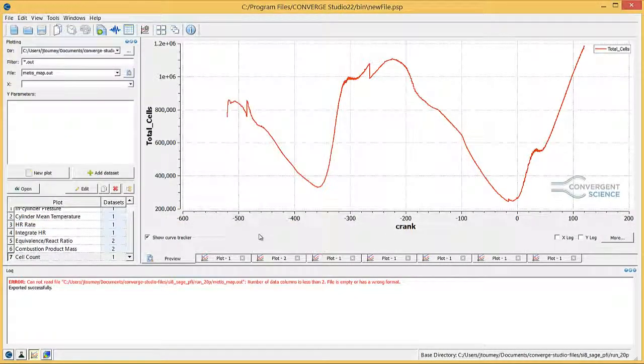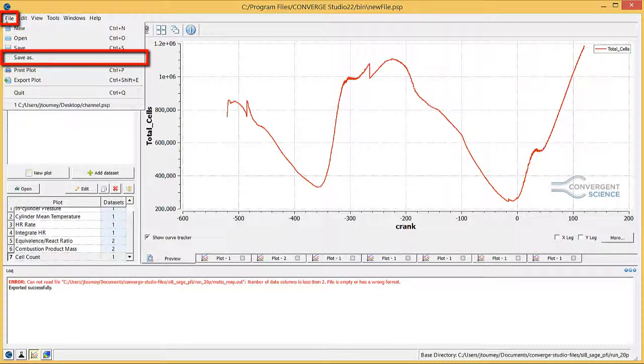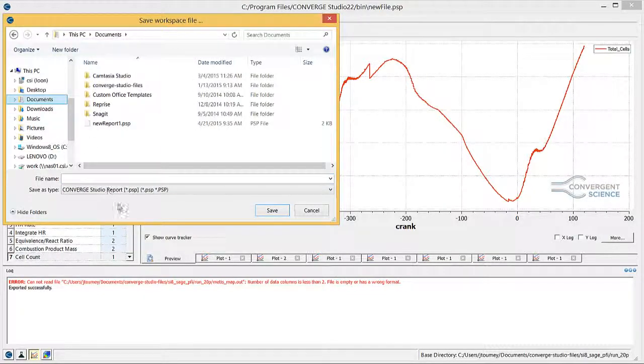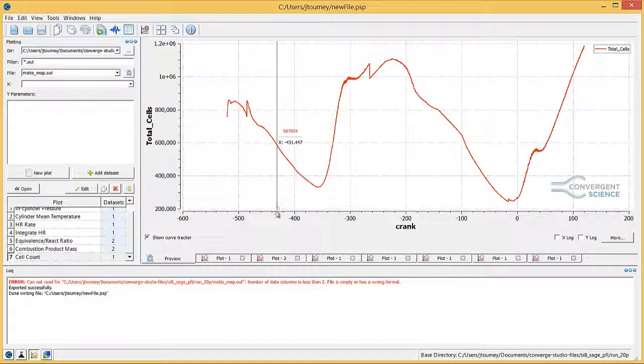You can save the entire line plotting workspace as a .psp file by going to File, Save As. Enter a file name of your choice and click Save to save the workspace. The next video in this series will describe 3D post-processing using EnSight.